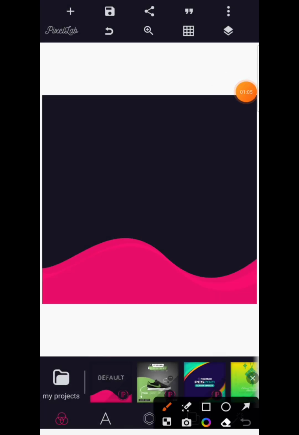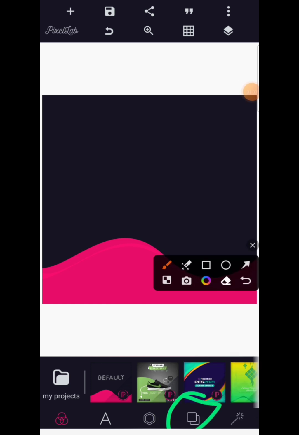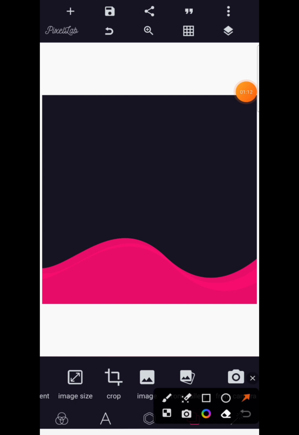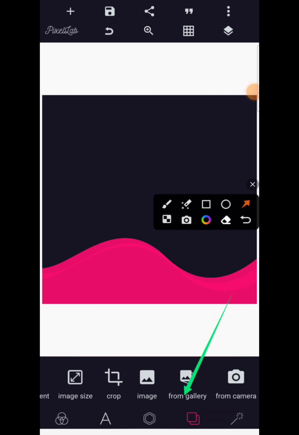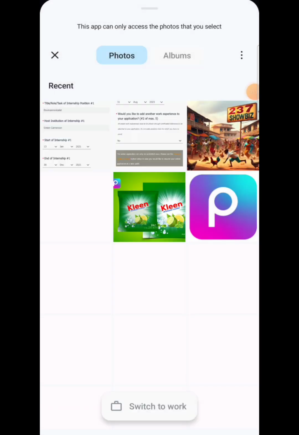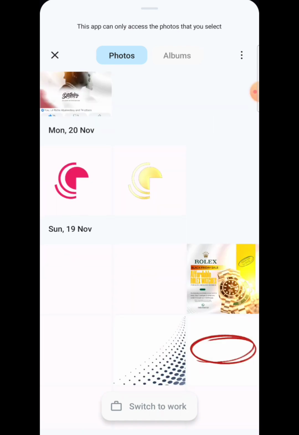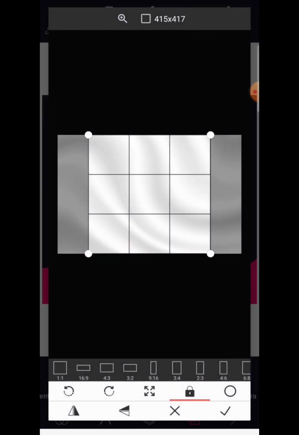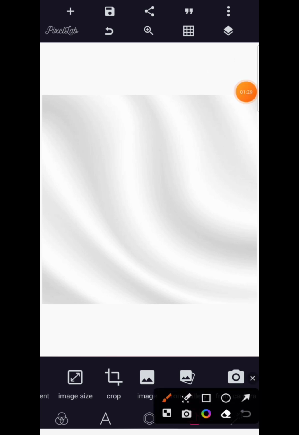Now let's go to set the background size as well. So we click on background, and what we need to do is to click on from gallery. That will enable us to pick the background from our photo gallery. So I'm going to check. I have an awesome background here that will allow us to use. This is the background, kind of a wavy curvy kind of background. I'm so much okay with that.